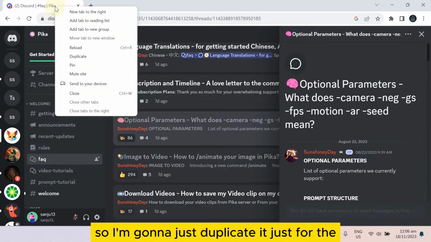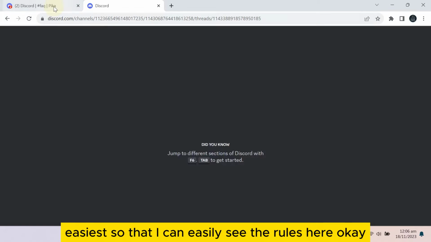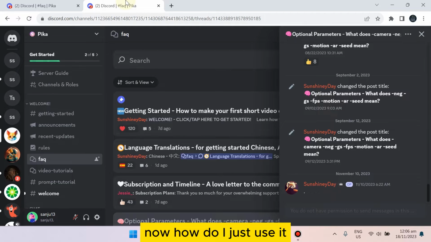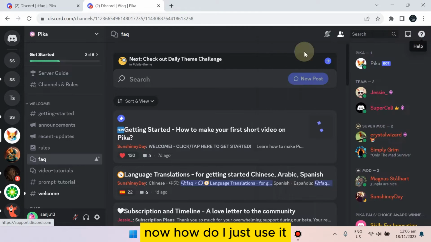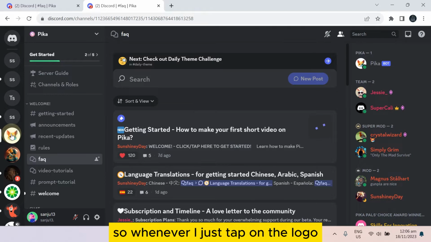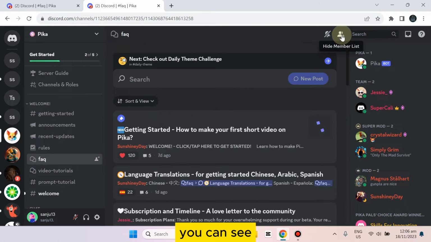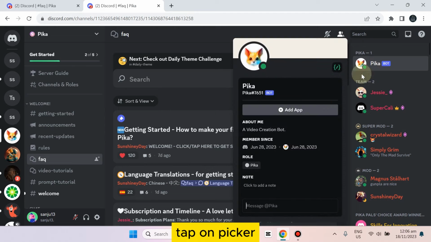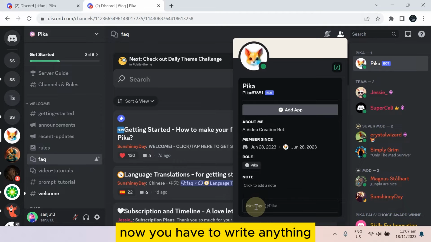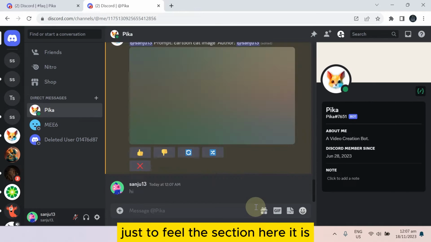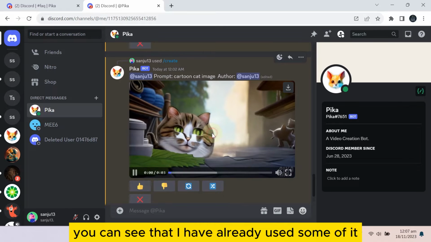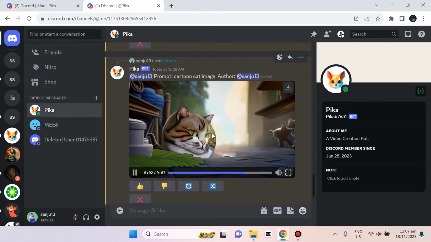I'm going to just duplicate it for easiness, so that I can easily see the rules here. Now, how do I use it? Whenever I tap on the logo, you can see a show member list here. Tap on it, tap on Pika. Now you have to write anything just to view the section. Here it is. You can see that I have already used some of it.